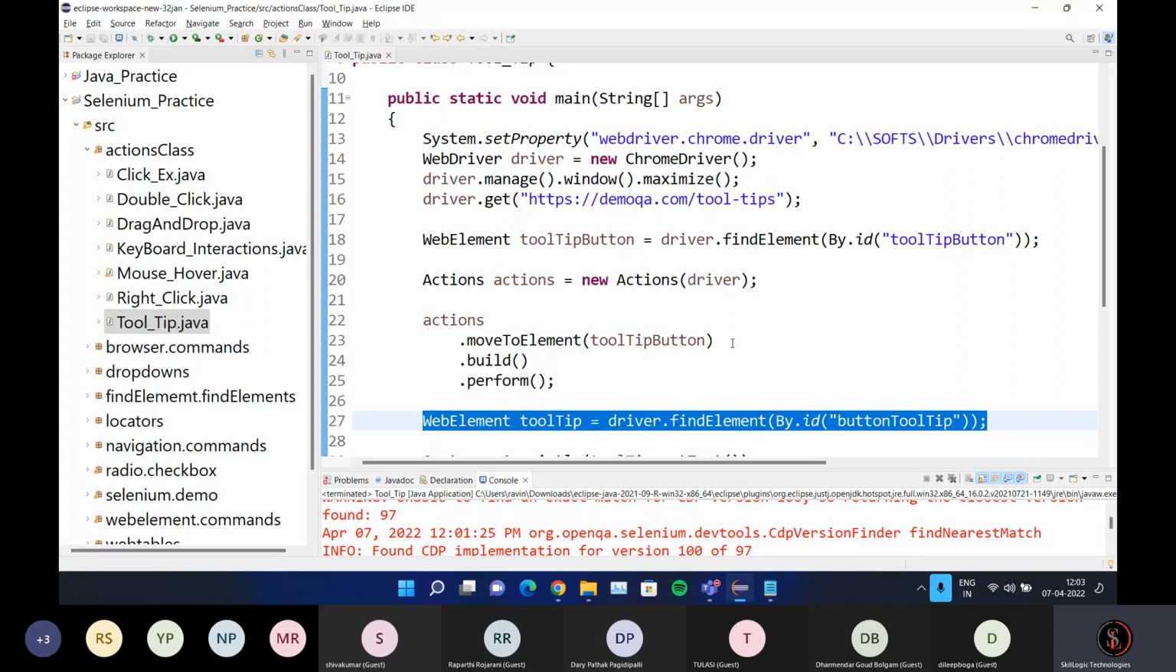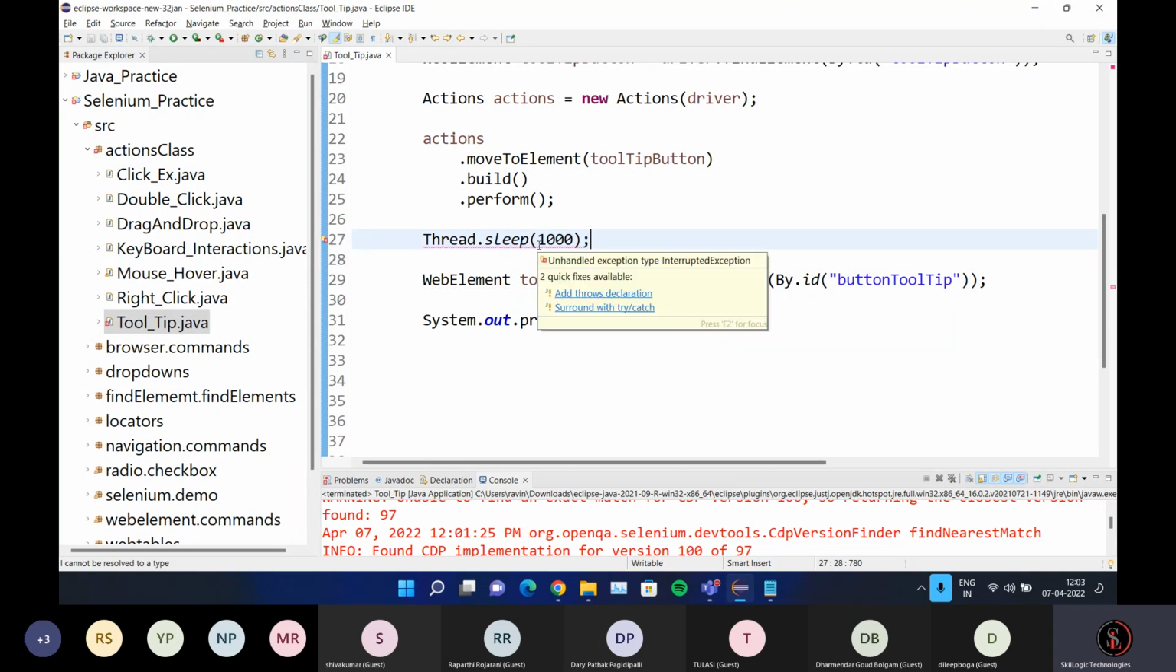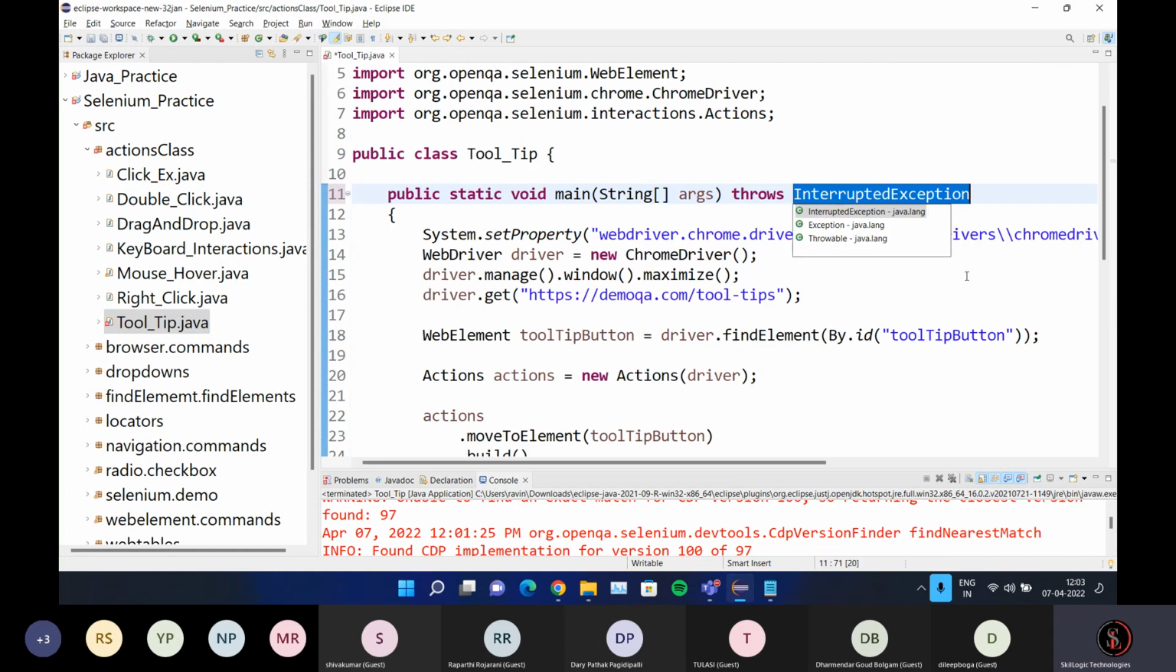So let us give some wait here. Let us wait for some time using Thread.sleep. Once you hover the mouse, we wait for the element to load, and we capture the element using findElement and then get the text out of it. I'll wait for 1 second. We will see if that works. So 1 second is nothing but 1000 milliseconds. I need to pass it in milliseconds. Add throws declaration, that is fine.